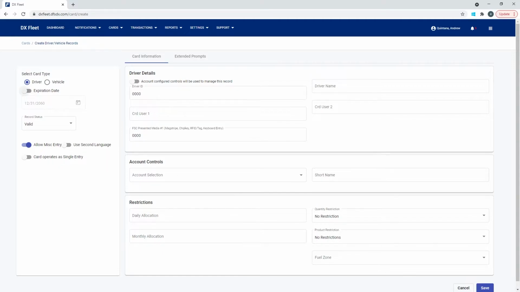If you want the cards to expire at a certain date, you can put an expiration date on them. And then once it hits that date, that card will be invalid. So if you wanted to have all of your cards expire in a certain time in the future, you can set up an expiration date.